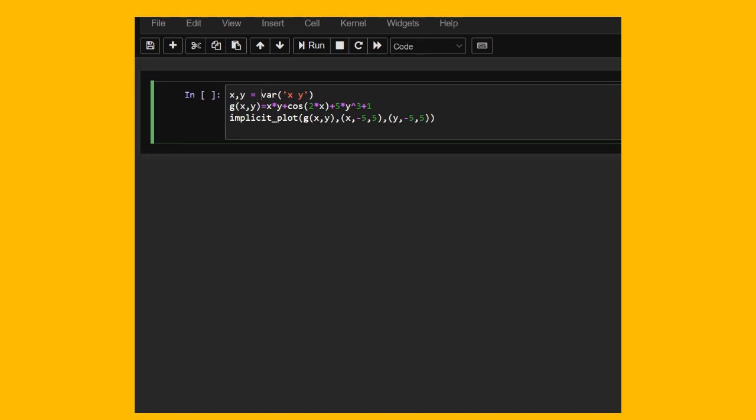Here we have a very short SageMath program written in one cell of a Jupyter notebook. In the first command, we just declare x and y to be variables with the names x and y. Then we define a function, g of x y equals x times y plus cosine of 2 times x plus 5 times y cubed plus 1. And then we have an implicit plot command here. We're going to plot g of x y equals 0.